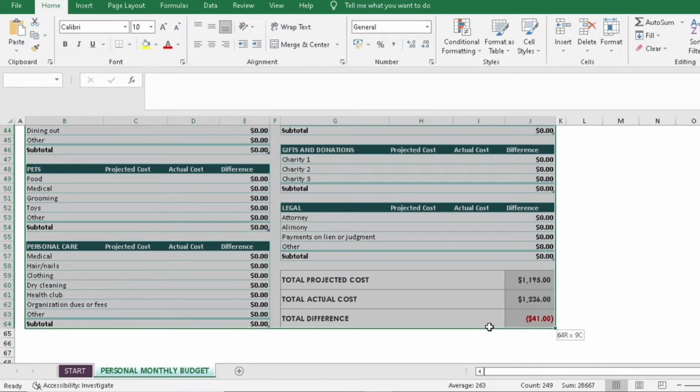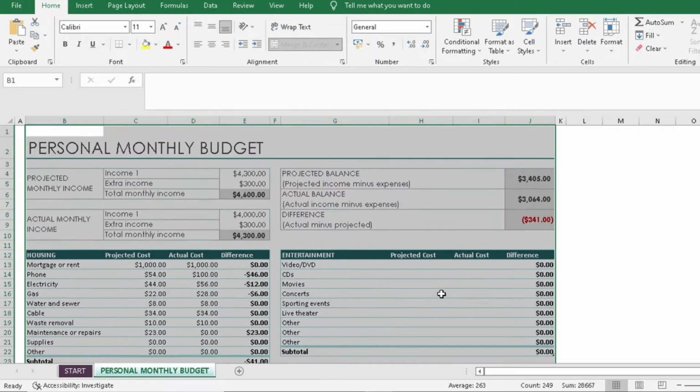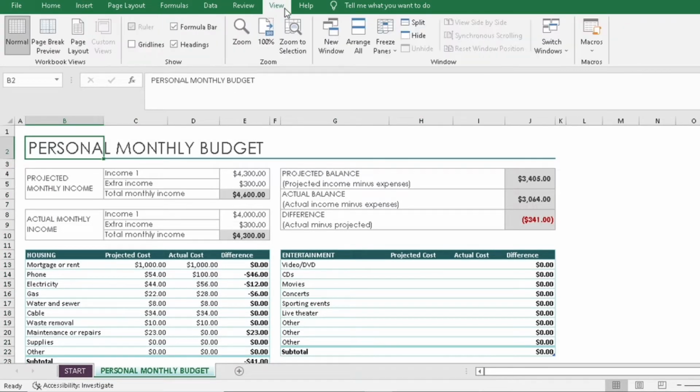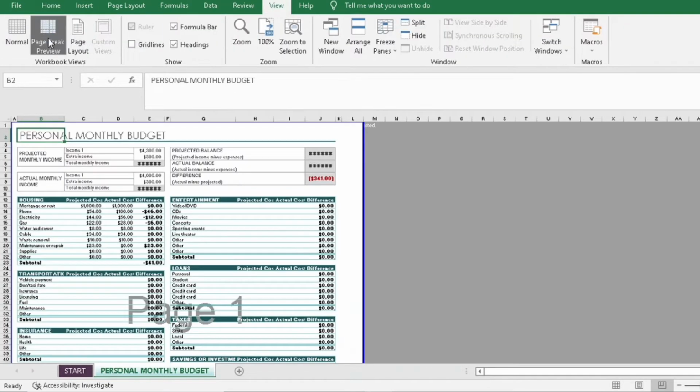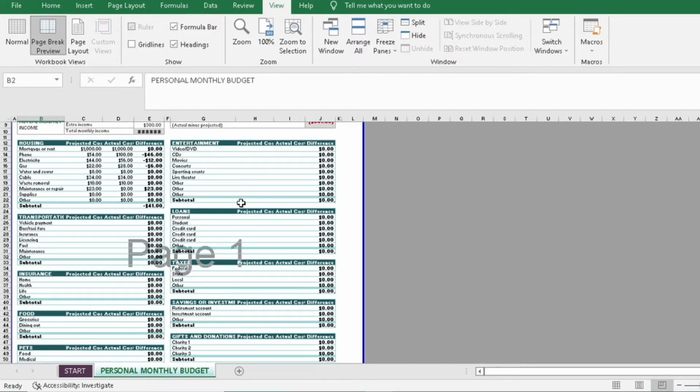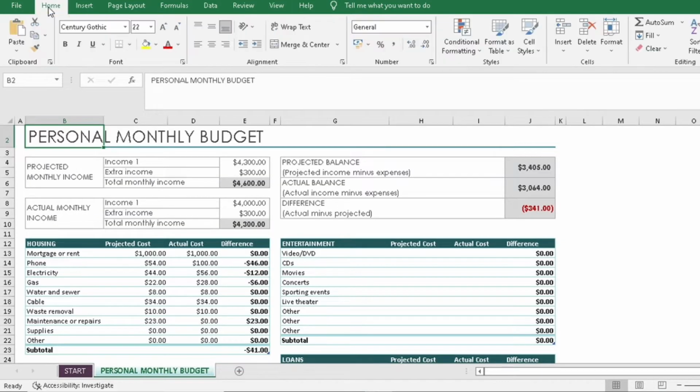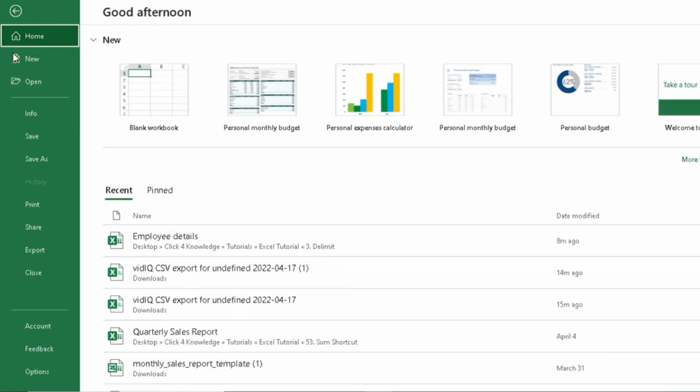Before converting to PDF, ensure the data is arranged properly. You can check the page layout, click on the View tab and you can see the page breaks here. Then this will look like a PDF version of your data. So this will be exactly how it looks in your PDF version. So first of all, let's look at the first method, how we can convert to PDF.